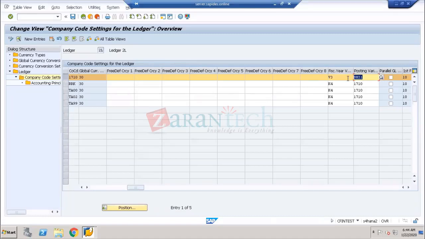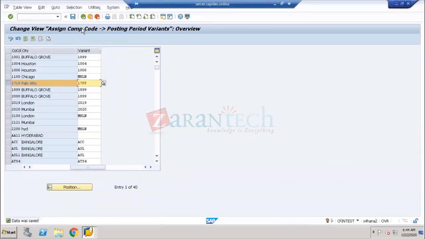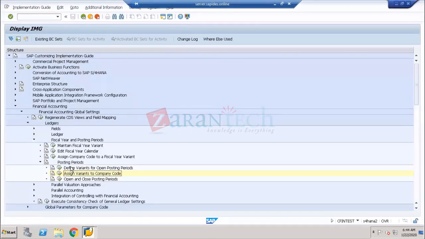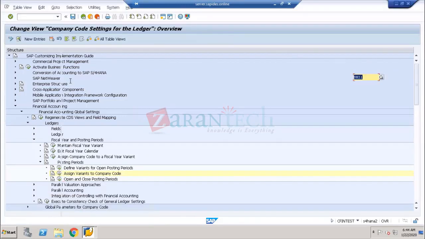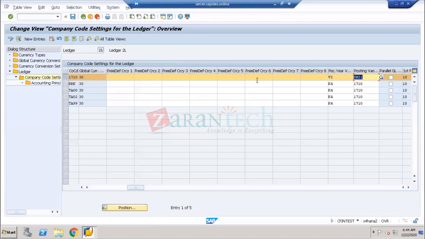Very, very important concept. For the leading ledger, the assignment and everything should be followed from this path. When you come to the non-leading ledger, from the ledger concept point of view, you need to assign V3 and the posting period variant directly.